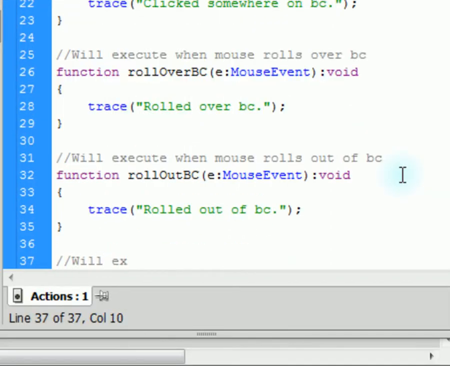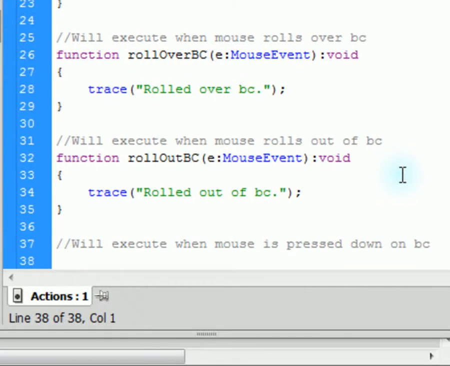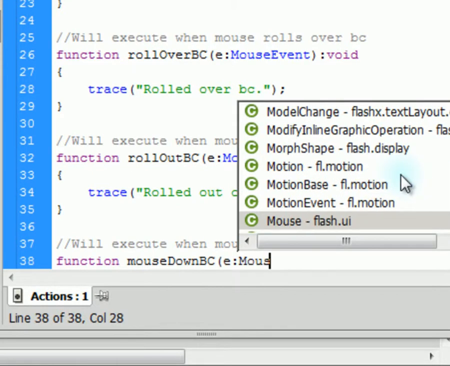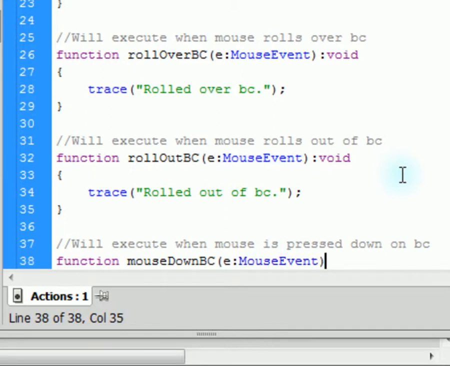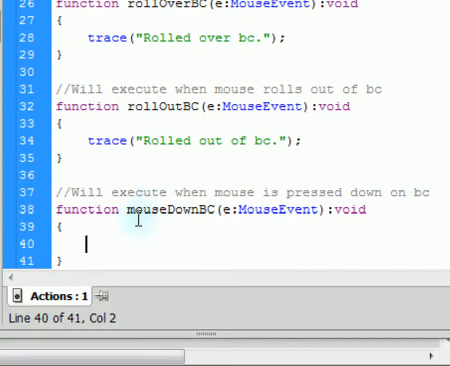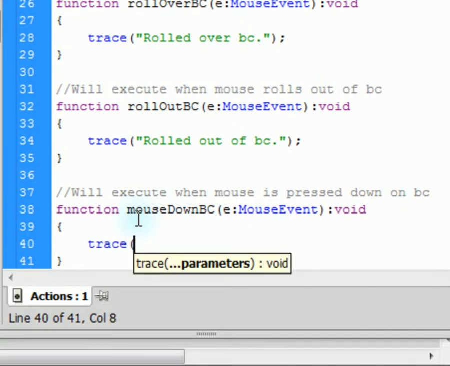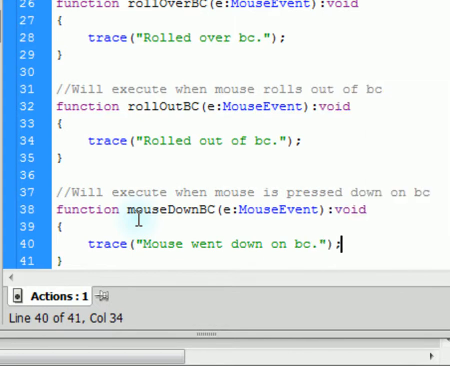So we'll execute when mouse is pressed down on BC. Yay! So function, what do we name it? Mouse down BC. Remember, we needed the type mouse event, so we're passing it in. We're going to say void because we're not returning anything, and give it our curly brackets. So whenever we press the mouse down on BC, we're going to trace mouse went down on BC. So we have the mouse press and all that stuff.